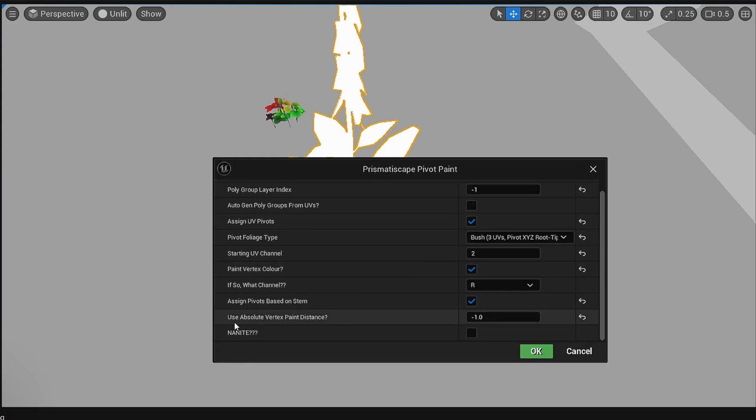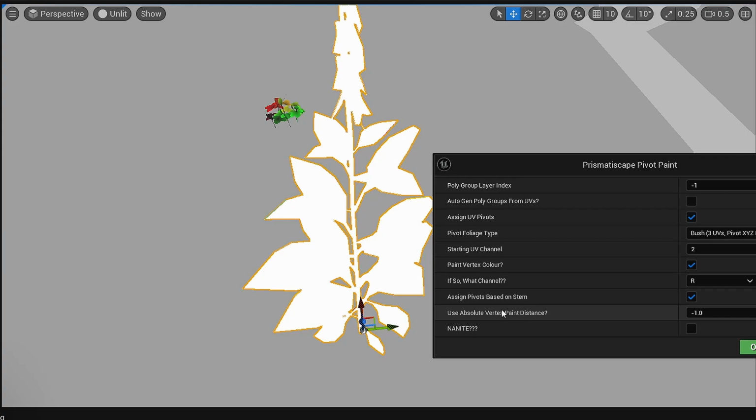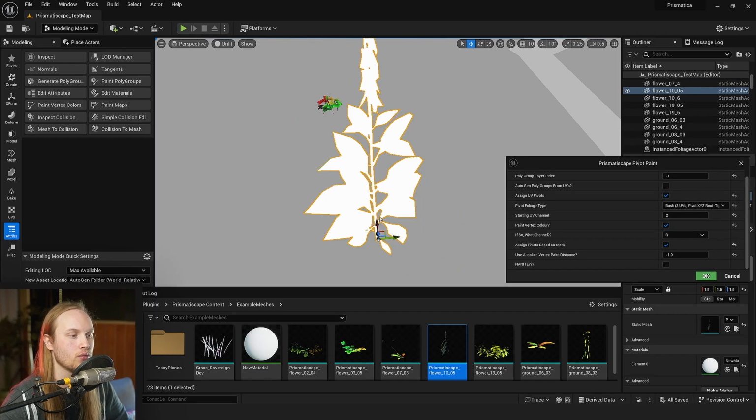Lastly, we've got this use absolute vertex paint distance. Rather than vertex painting it from the root to the tip with a 0 to 1 gradient, we can paint it from the root to a distance past the tip with an absolute value, which basically results in smaller leaves being painted darker overall, whereas the bigger leaves are painted 0 to 1. So you might need to toy around with this a few times. Let's just set it to 80 for now.